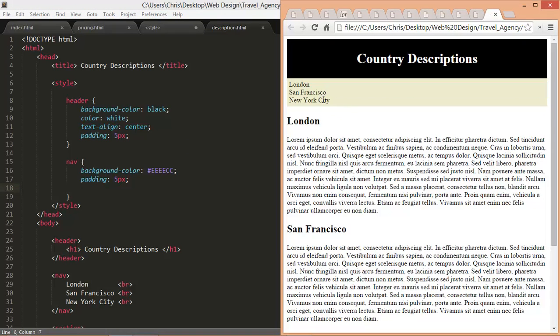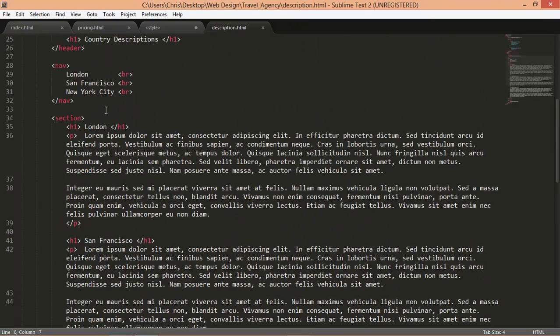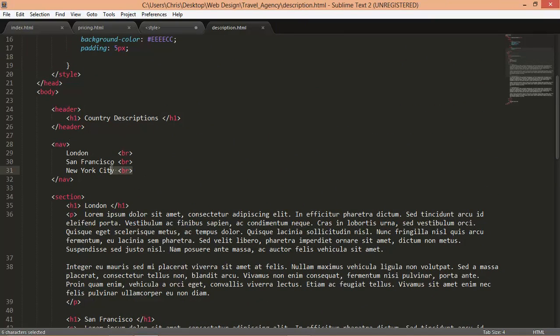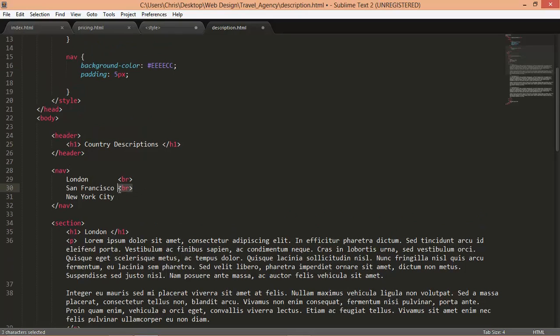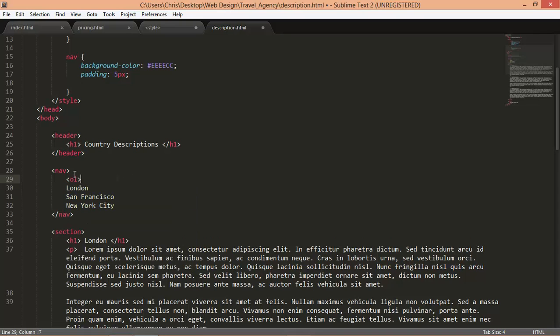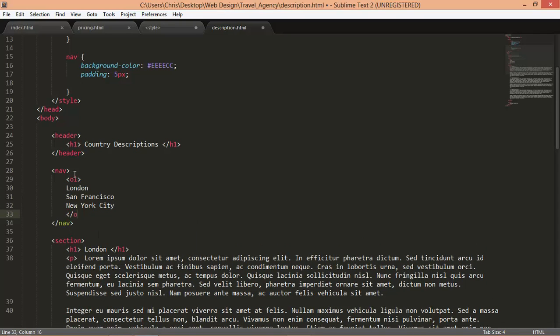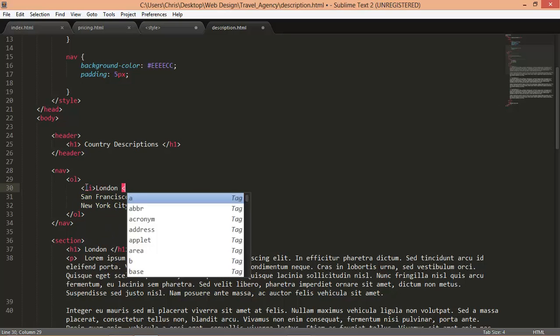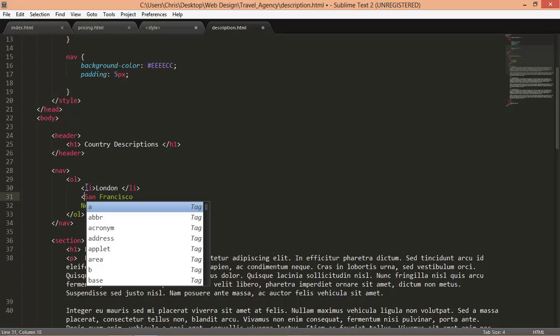All right, so I think something else that would look kind of nice is if we could actually put all this content in a list. So let's try that. Instead of using the break tags, we'll just put it all in an ordered list. And to do that, we'll put everything in these OL tags, and we'll put the content in list element tags.